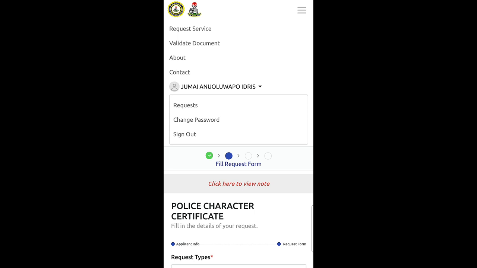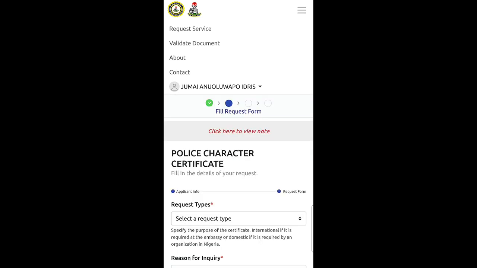I didn't see it that day when I checked my portal, because I went there late. The following day in the afternoon, I checked my portal and I saw it there. My certificate was ready for download. So I downloaded it and that was it. It's quite easy and straightforward.